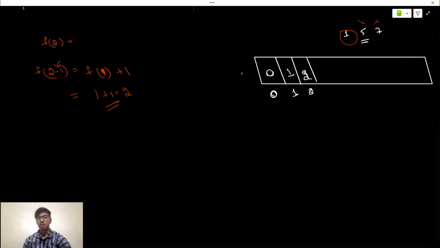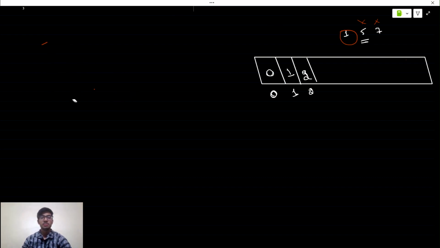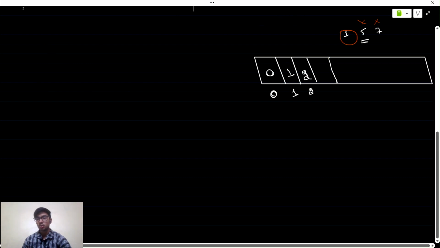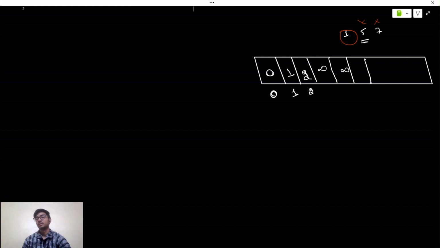Yes. Now do it for 3. What will be the answer for 3? Initially, I stored infinity, because when I got the minimum, I updated it, right? For 3, I have to calculate 5, 6, 7, right?